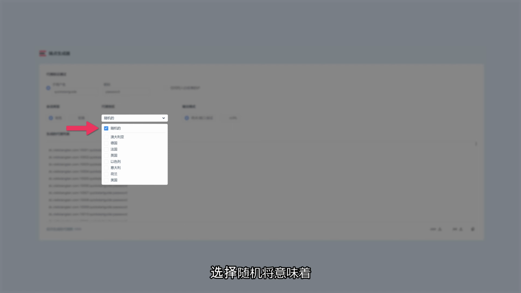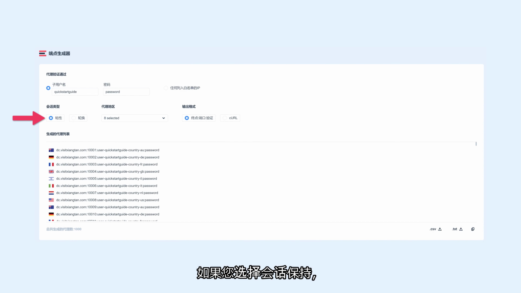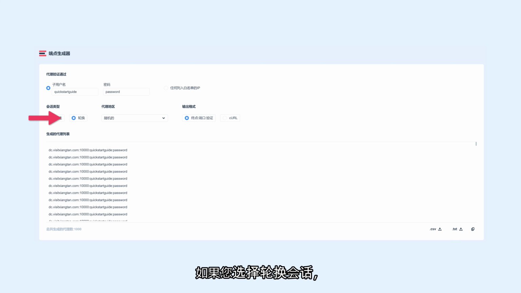Selecting Random will mean that the location of the IP address will be chosen randomly from one of our data center IP pools. If you choose a sticky session, your IP will stay the same until the session expires. Smartproxy's data center proxy sessions last for 30 minutes. If you choose the rotating session, your IPs will change automatically with every new connection request.